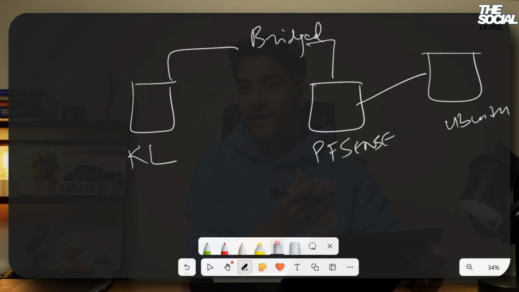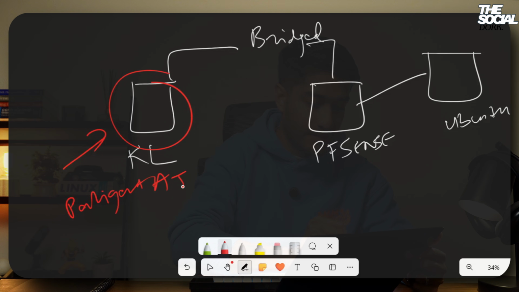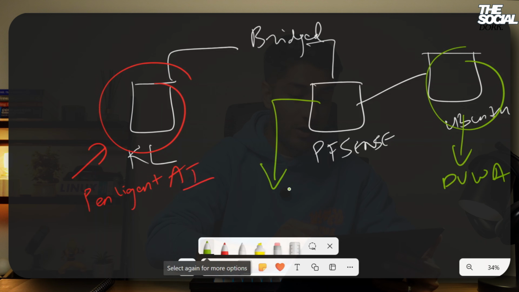On my Kali Linux VM, I'm going to be running an AI-based penetration testing tool called Penligent AI. So right here, we're going to have our Penligent AI. On our Ubuntu machine, we are going to be running DVWA, also known as Damn Vulnerable Web Application. And we're going to play around with adding some firewall policies on our pfSense firewall right here.